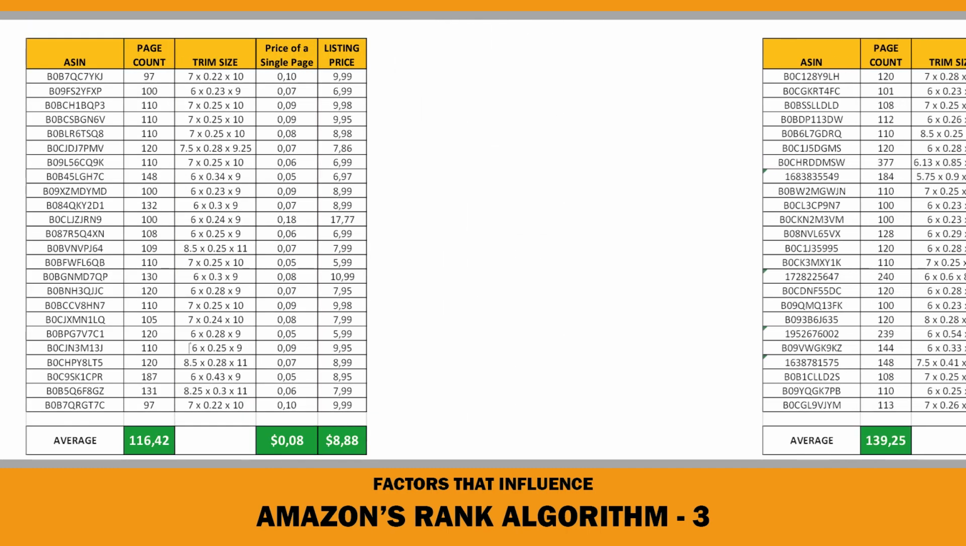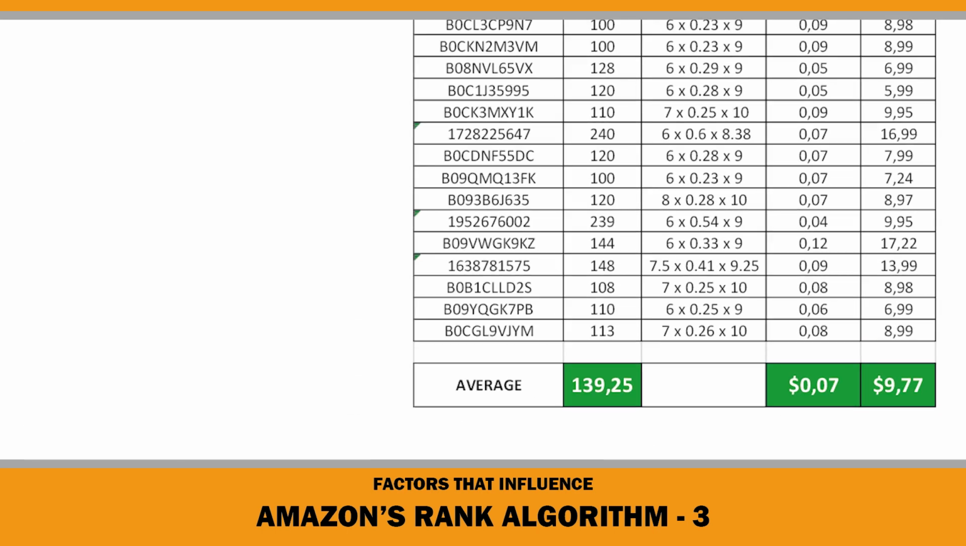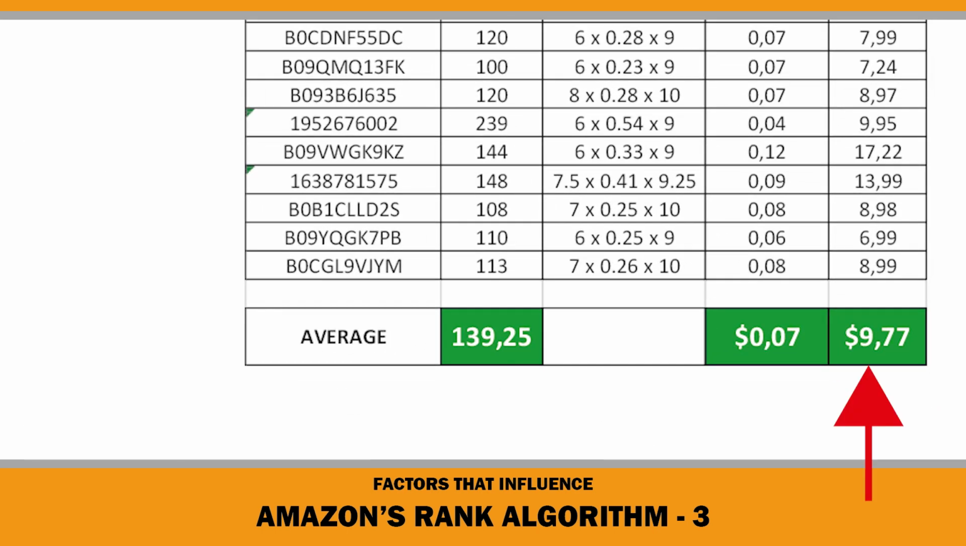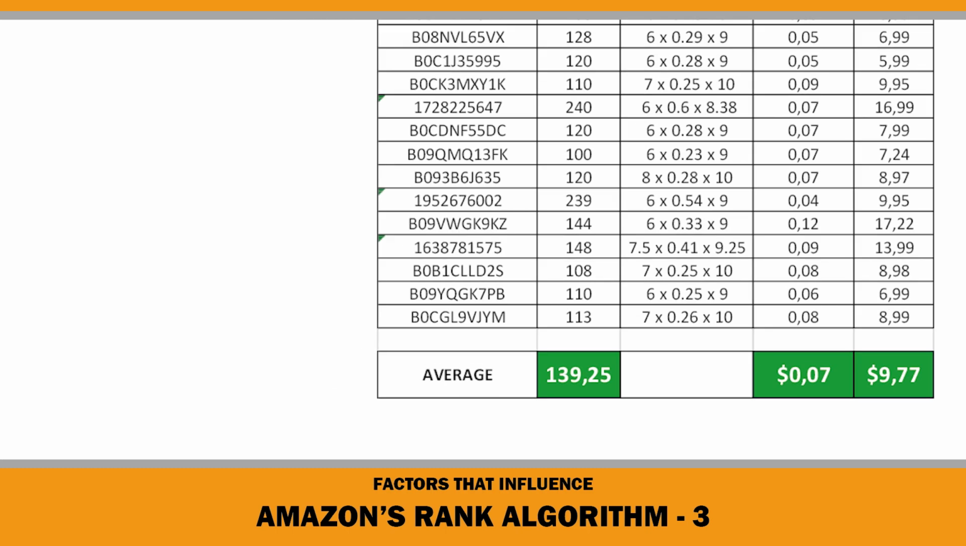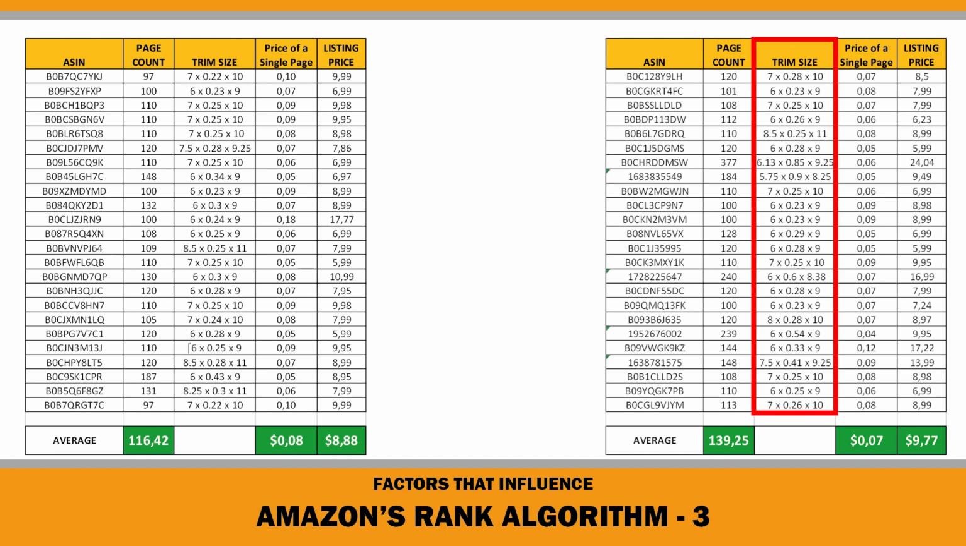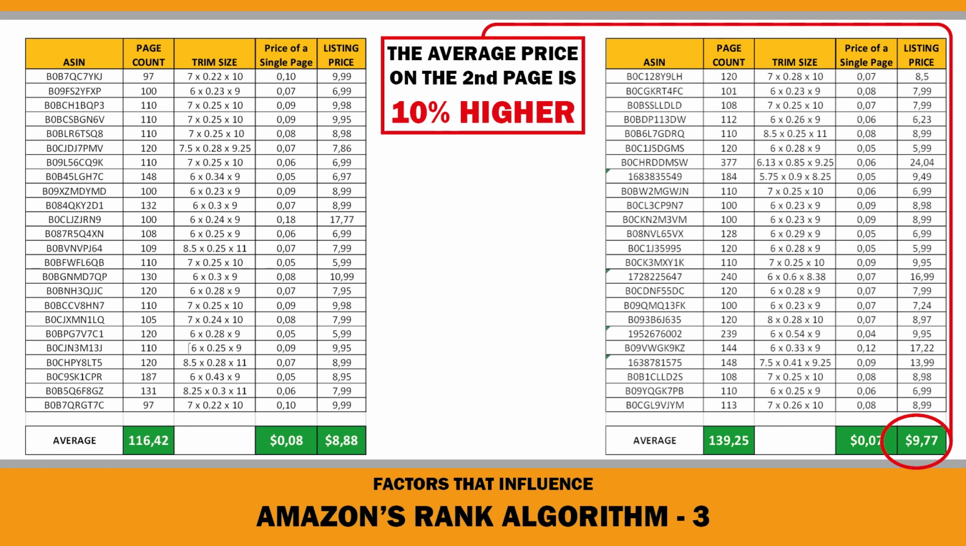On the second page, the average book price is $9.77, and the page count is close to 139 pages, which is more than the first page. Like on the first page, most of the books are 6 by 9 inches. So, if we compare these two, the average book price on the second page is 10% higher than the first page.